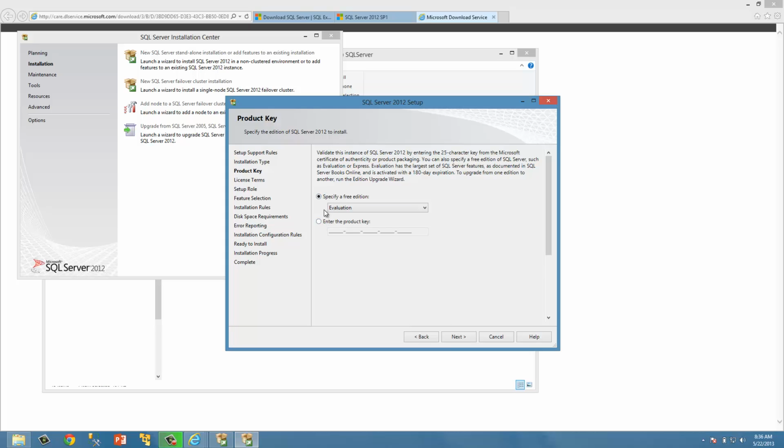Here, if you have purchased SQL Server, you'll have a product key. You can actually enter the product key here to validate it and make it so that the install is not Evaluation Edition, it's actually a full-blown installation of SQL Server. In our case, we're going to use Evaluation Edition. That's what we're going to install. This gives us 180 days to use SQL Server.